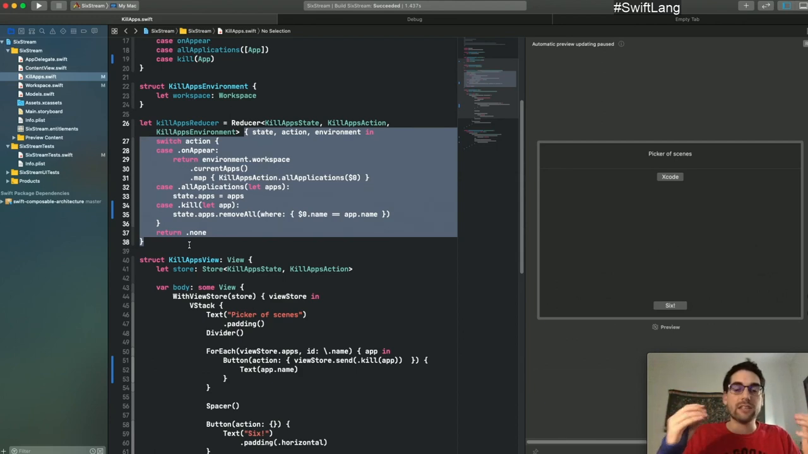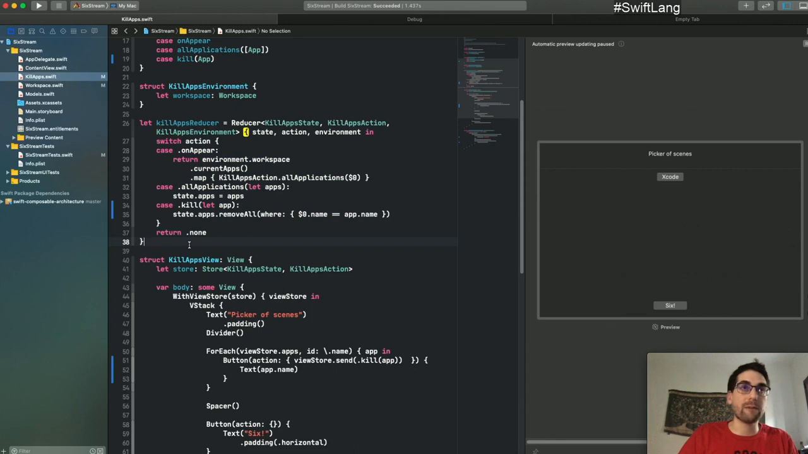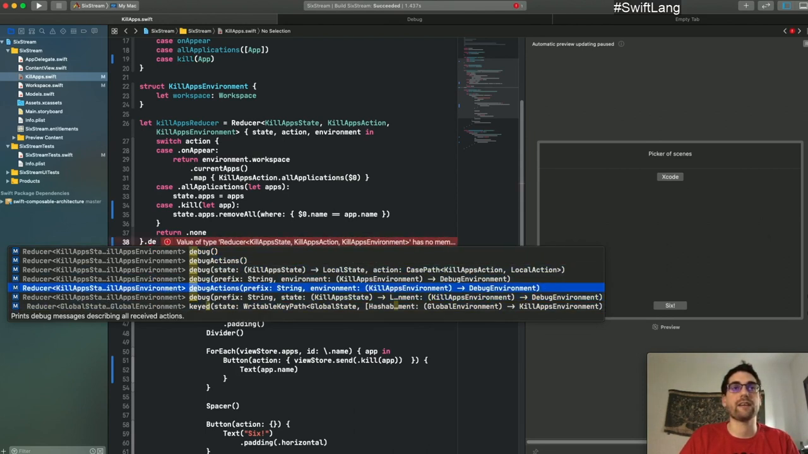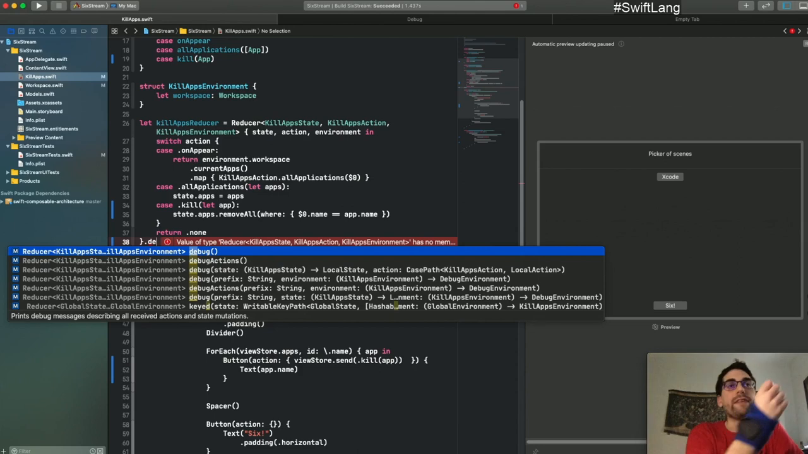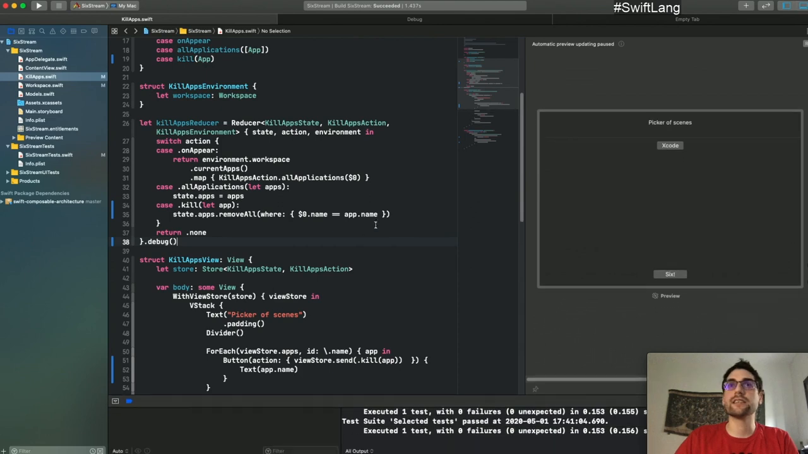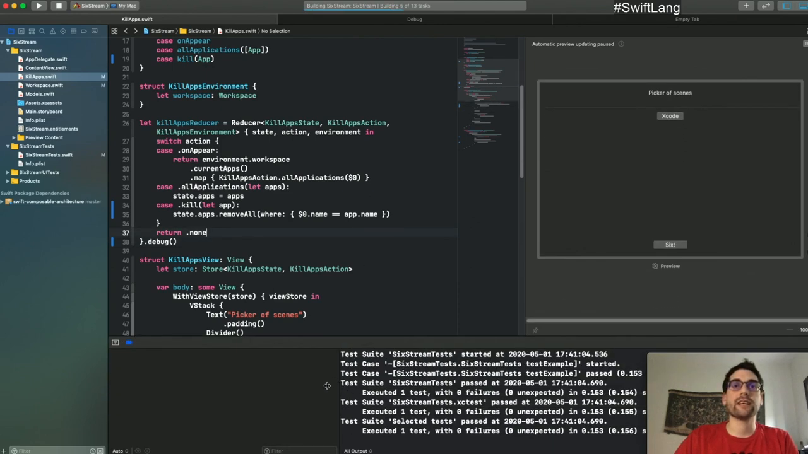One good example of this is in the architecture. There is a higher order reducer, which I think is called debug. And there is debug actions and many different variations of the same idea. What debug does is hook into your feature reducer, the one that has your business logic, and it will print all the messages, all the actions that it receives. We can showcase this quite easily by just running the application.